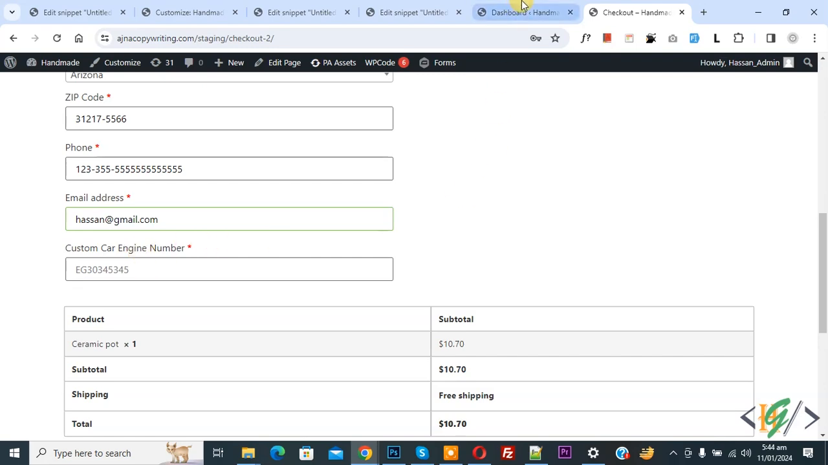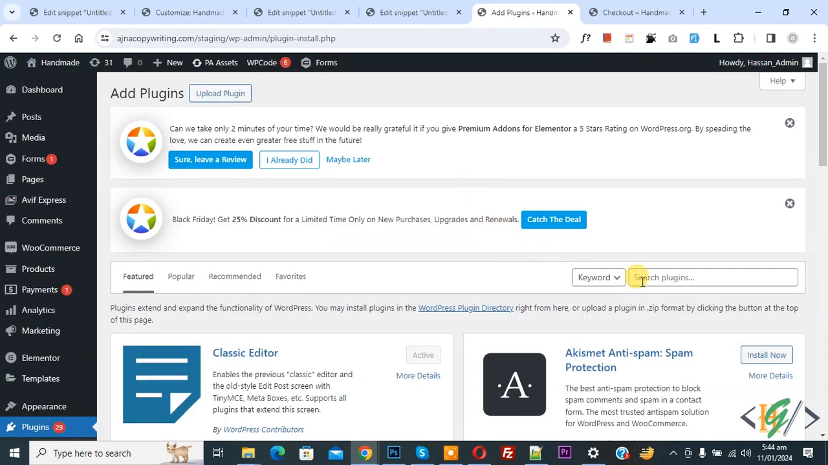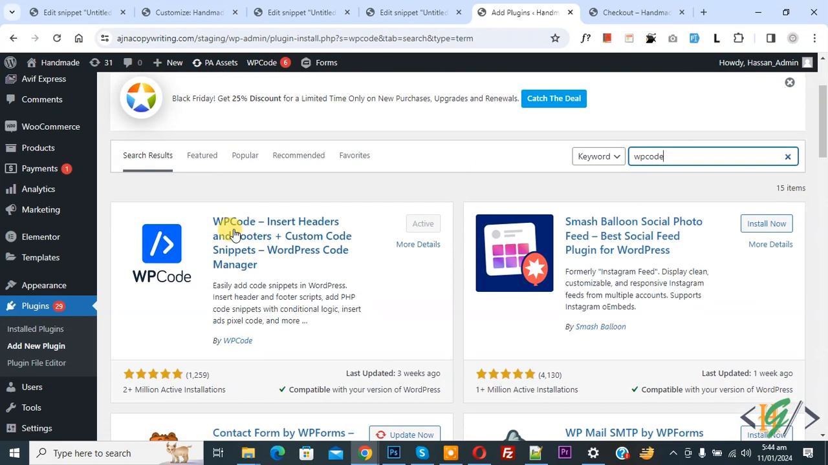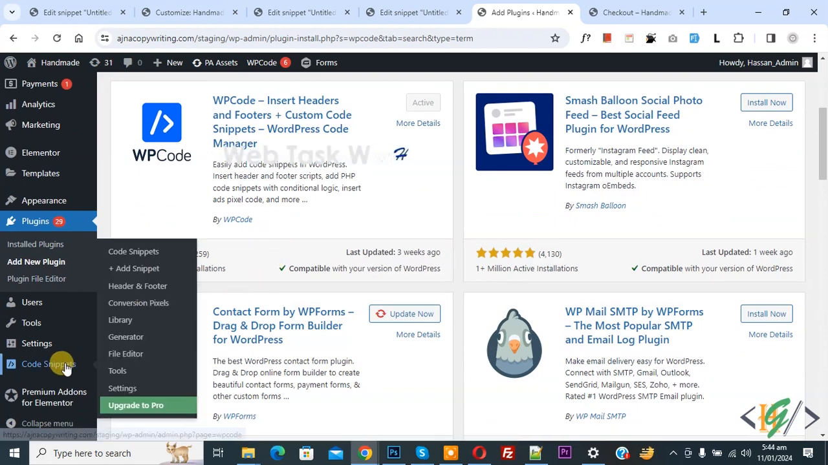Now go to dashboard. On the left side you see Plugins. Click on Add New Plugin. Then in search plugin, write WP Code. This is the plugin, WP Code Insert Headers and Footers, that we will use. Install this plugin and activate it. After activation, on the left side you see Code Snippets and then you see Add Snippet.